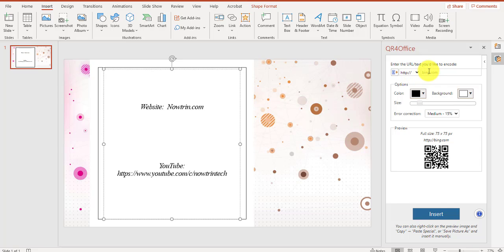Now here is where, if you have a website, you can place your website here, and I want to make it HTTPS. I'm going to type Nowtrin. So this is the website, and this QR code is generated for this website.